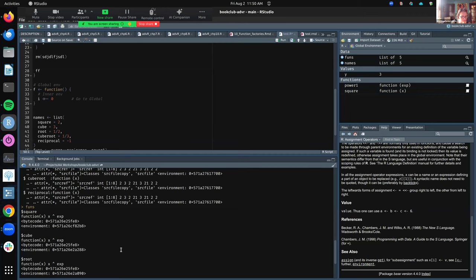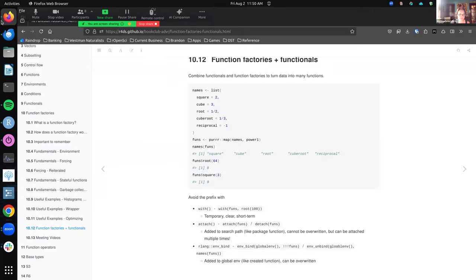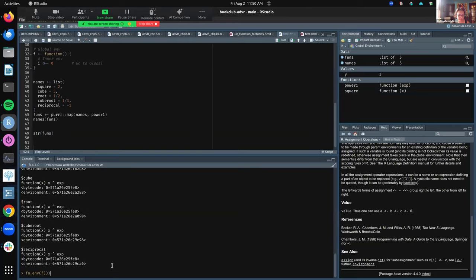No, they don't. They all had their own separate environments here. Yes. Although we said, what was it? Or we learned this in the first couple slides, fn_env. That is the environment of them. They all have separate environments. I'm pretty sure if we said funds square.